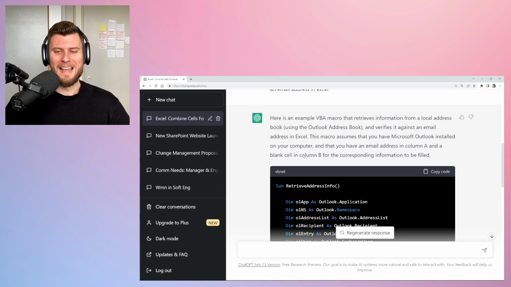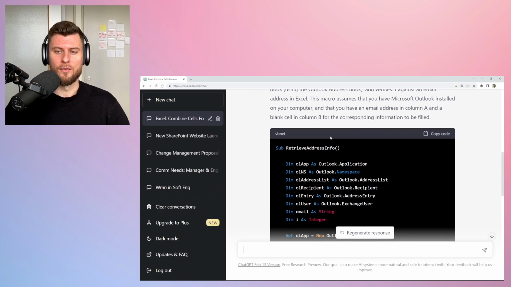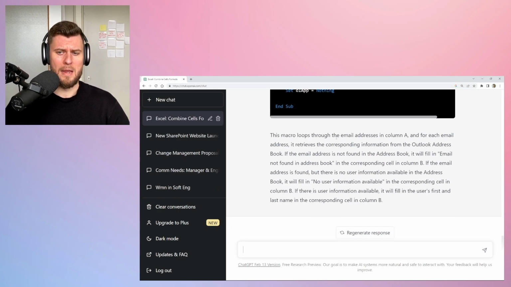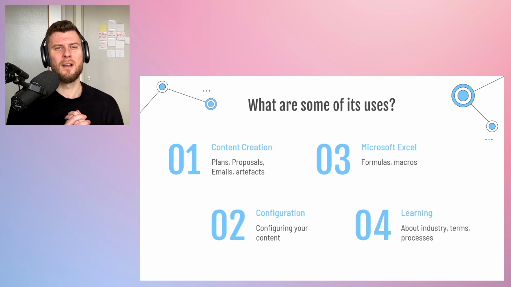There you have it. It has a VBA macro down below that you can easily click copy code and then input into Microsoft Excel, and it will tell you. So the macro loops through an email address in column A, and if the email address is not found, it will fill in "email address not found in address book." Easy peasy. Nice, eh?